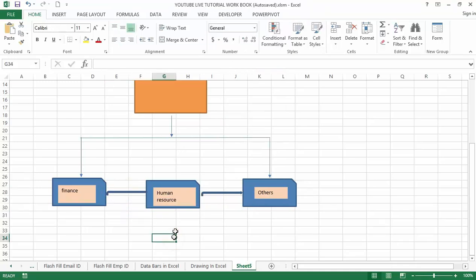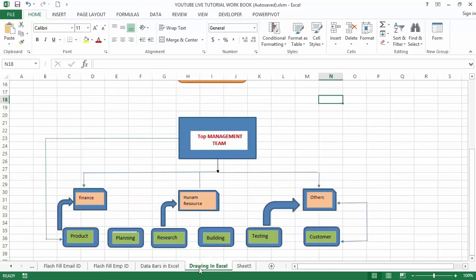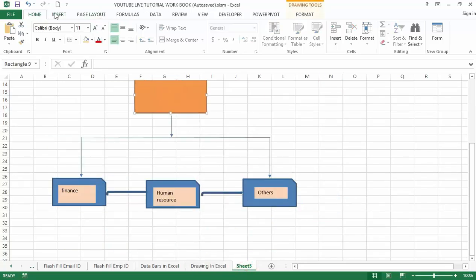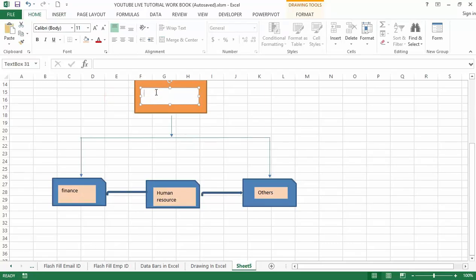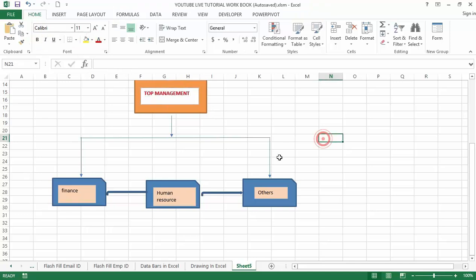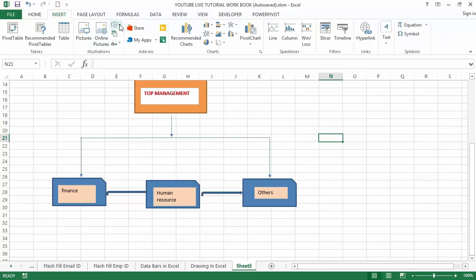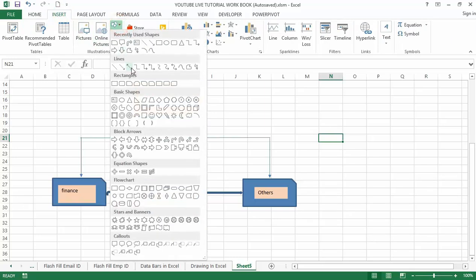That is how to draw it. So here I can put the top management inside here, then drag it and put top management. Good. I can change this color right here and give it a border. So you can see, then I can also use this connector. You can also use this connector right here.